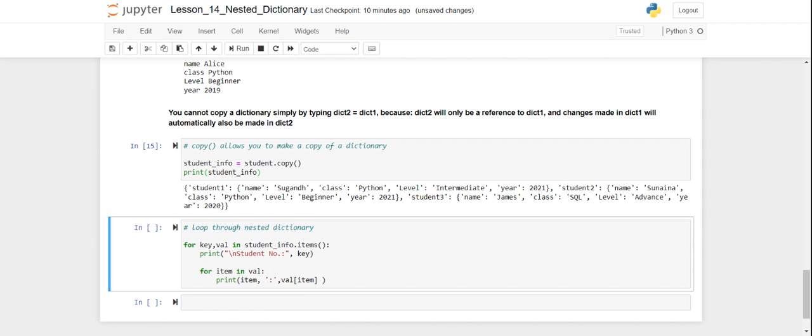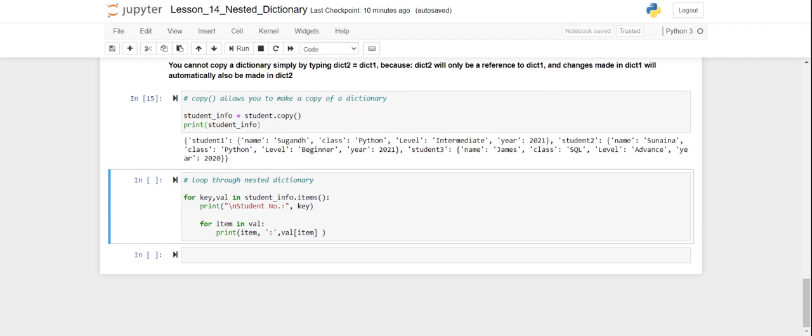Now if you want to loop through a nested dictionary and get the items from there, you use a for loop first on the main dictionary, that is for key and value, because then only you can get the sub dictionary. So you get first the key and value, for example student 1, and the dictionary inside the value. You iterate that with the items method. Then you take that value and iterate it, that is the sub dictionary.